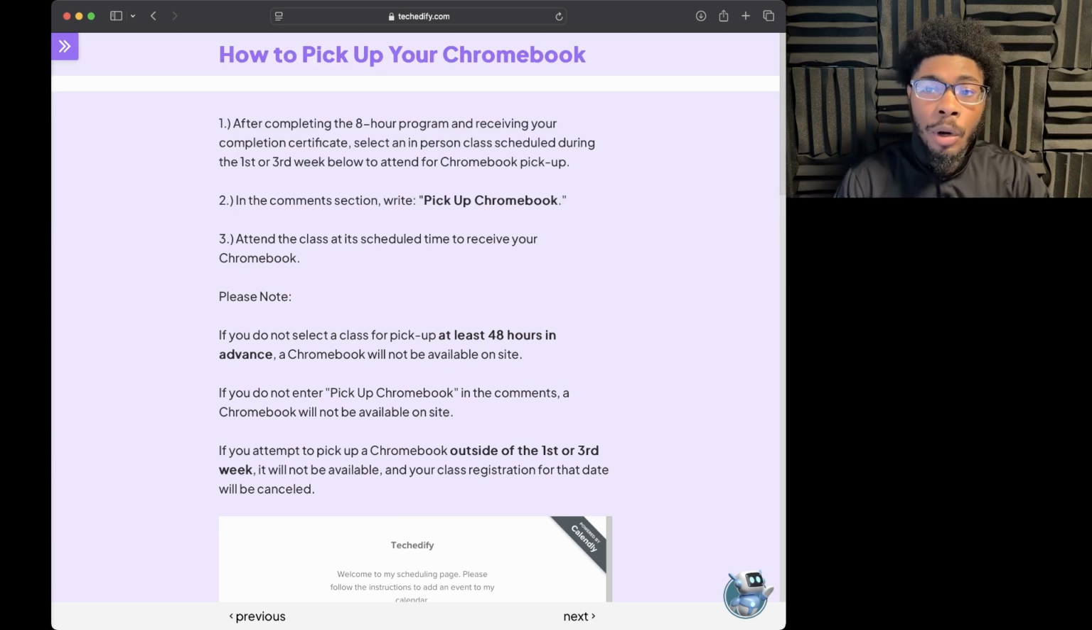How to pick up your Chromebook. After completing the 8-hour program and receiving your completion certificate, select an in-person class schedule during the first or third week below to attend for Chromebook pickup. In the comment section, write "Pick up Chromebook." Attend the class at its scheduled time to receive your Chromebook.